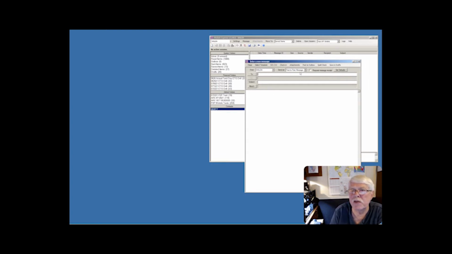Notice that I had this set for peer-to-peer. We want to just set it to Winlink message. This would normally be the default, and you can set defaults to whatever you like. If you're doing a lot of peer-to-peer messaging, I would suggest you set it to that. You can also set defaults on whether or not you request acknowledgments.